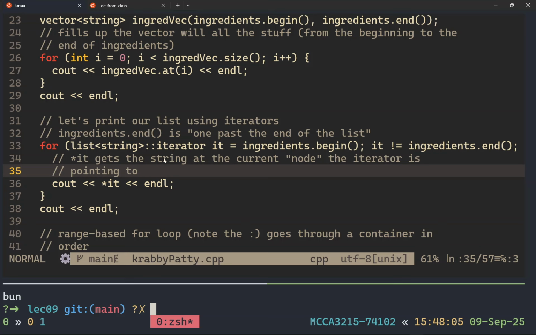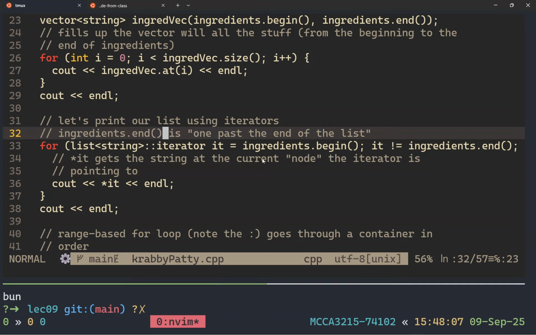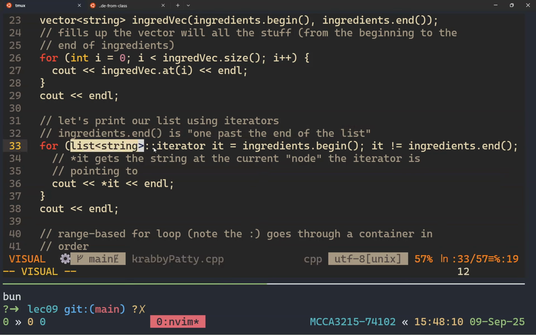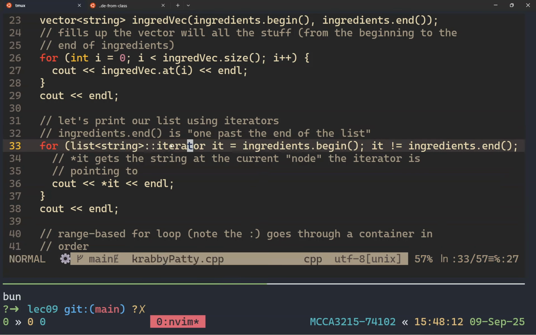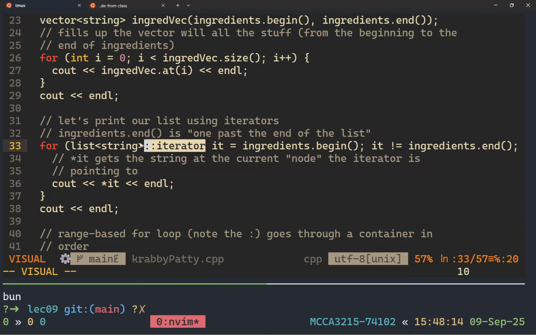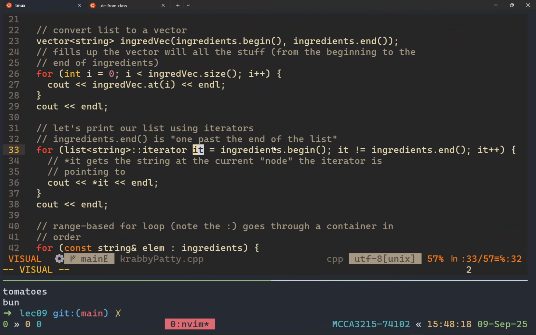All right. Here's how it's working. It's going this way. I've got an iterator that starts at the beginning of my list. It's a list of strings. So it's a list of string colon colon iterator. I'll call it IT. That's the name of my iterator. All right. That's how it starts. Let me zoom out a little bit so you can see that.